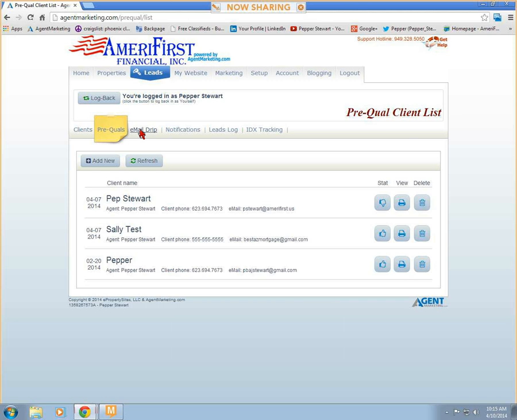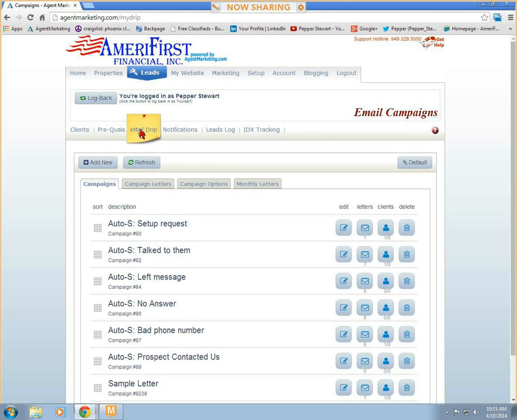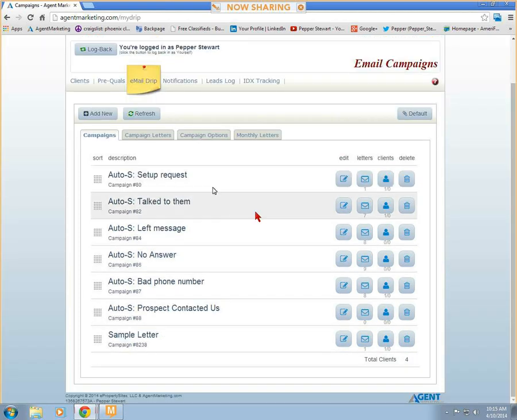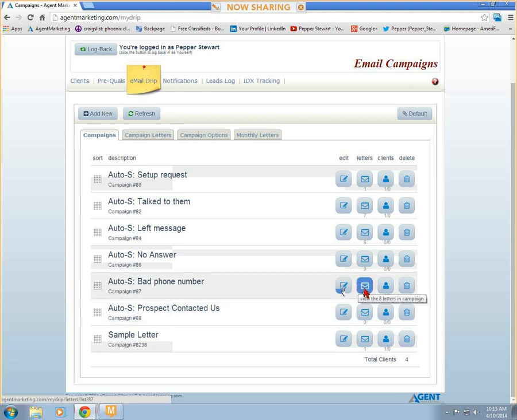And now we're going to take a look at the email drip. Okay, on the email drip, there's all these different letters, and I haven't really noticed how these are grouped together. Like the bad phone number one doesn't all deal with the bad phone number. Let's just take a look at this one because I mentioned it. This has 8 different letters that you can decide to send out to somebody.